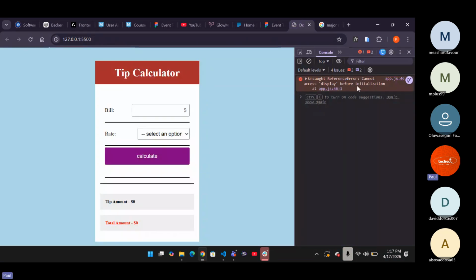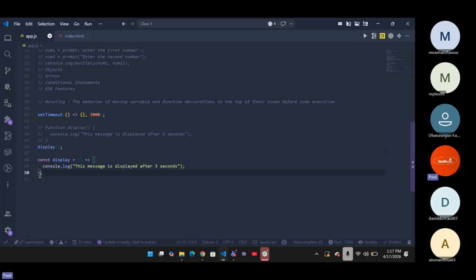Now, good. Can you see what I'm trying to say? "Cannot access display before initialization." Do you understand? So what is it saying? It's saying that I cannot access this particular function because it's an arrow function. I should not be able to access my function before initialization. But let me now try the same thing for this particular arrow function and let's see what we have.